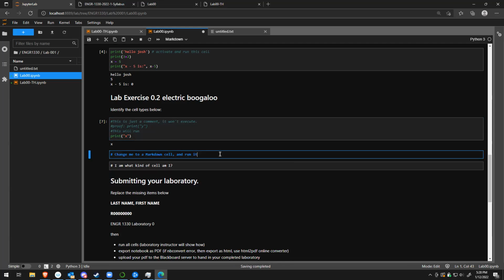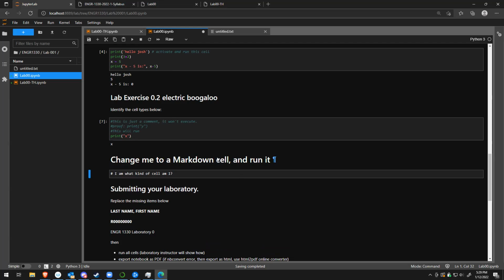Now, this is not a code cell, so you can't really run it as code. But what we have is another interpreter that works in this Markdown language, and it's going to come through, and instead of executing it like code, it's going to execute it into something visual. But the hotkeys are the same. You either click the play button or you hit Shift Enter.